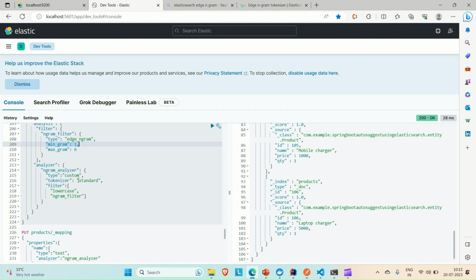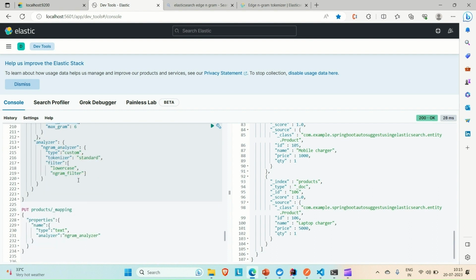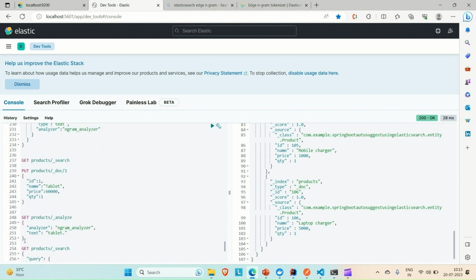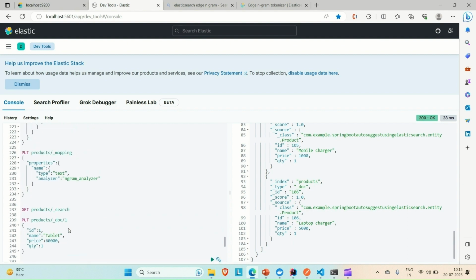Okay, so it will generate the token starting from 1 up to 6 characters. Let's say the word is tablet, and tablet is 6 characters, right? So when we define the min gram as 1 and max gram as 6, then when we run this analyze query, it will try to generate the tokens for the particular word that we have defined. And here we are defining the analyzer as the n-gram analyzer, which we created above.